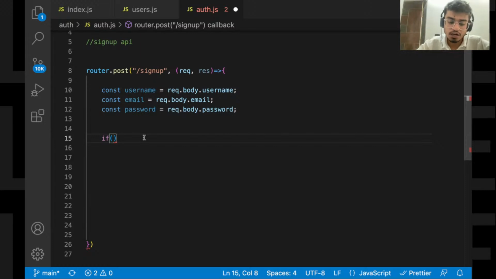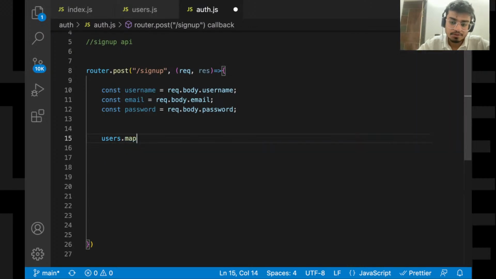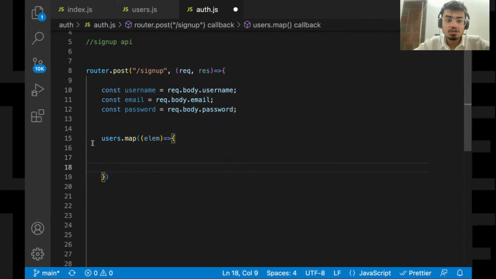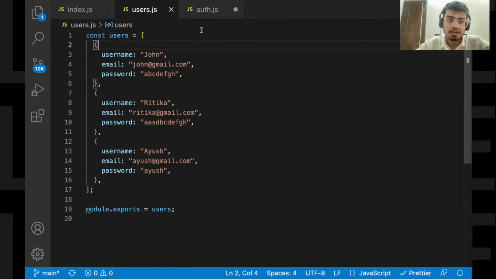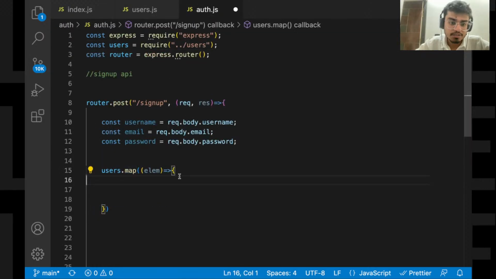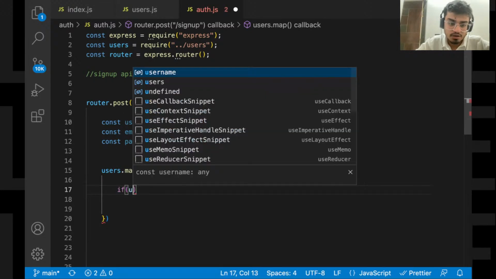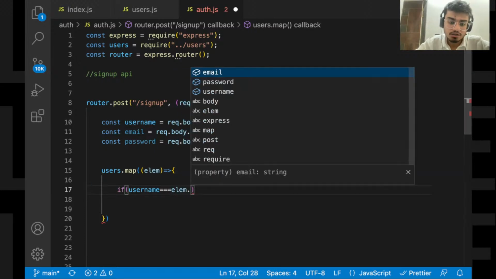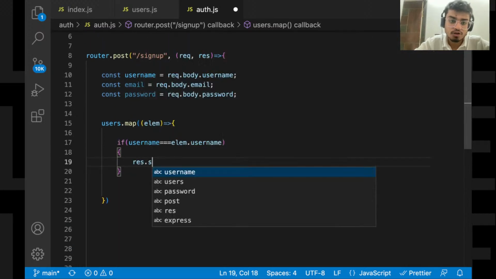So what I'll do, first thing, is users dot map, with elm. This is again JavaScript. What I'm doing is simply looping over my users. These are my users and I'm looping over them. I'll be simply checking if username equal to elm dot username. In that case, I'll be simply sending the response from here itself.